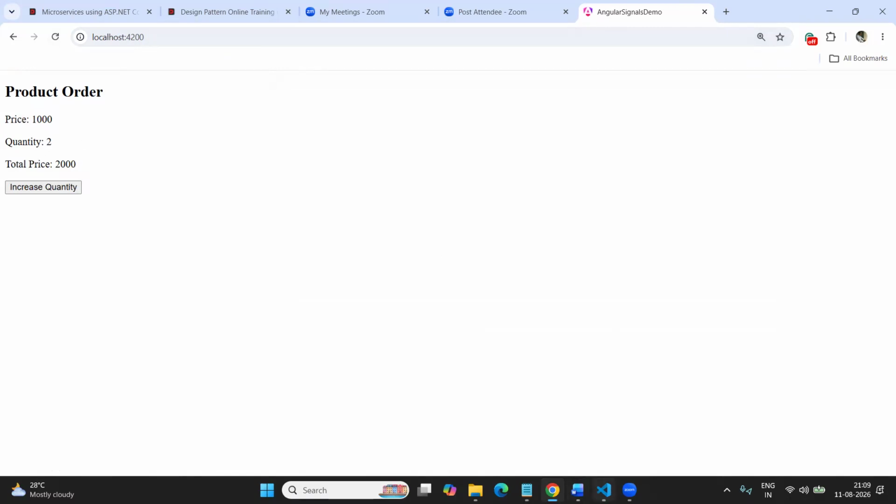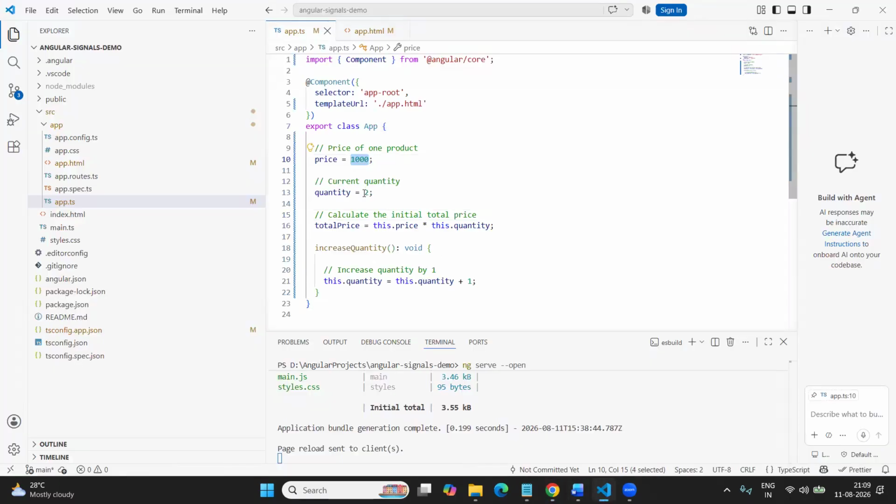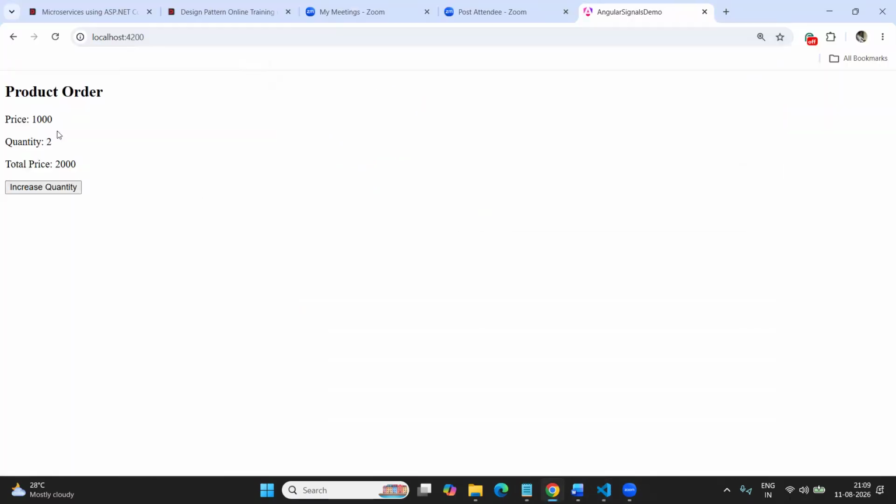By default, you can see whatever data we provided, price 1000, quantity 2, total price, price into quantity, this is what it is showing, 1000, 2, 2000. Now, what I need to do, I need to increase the quantity by 1. So I just click this increase quantity. According to our business rule, if the quantity increased to 3, what should be the total price? It should be 3000.